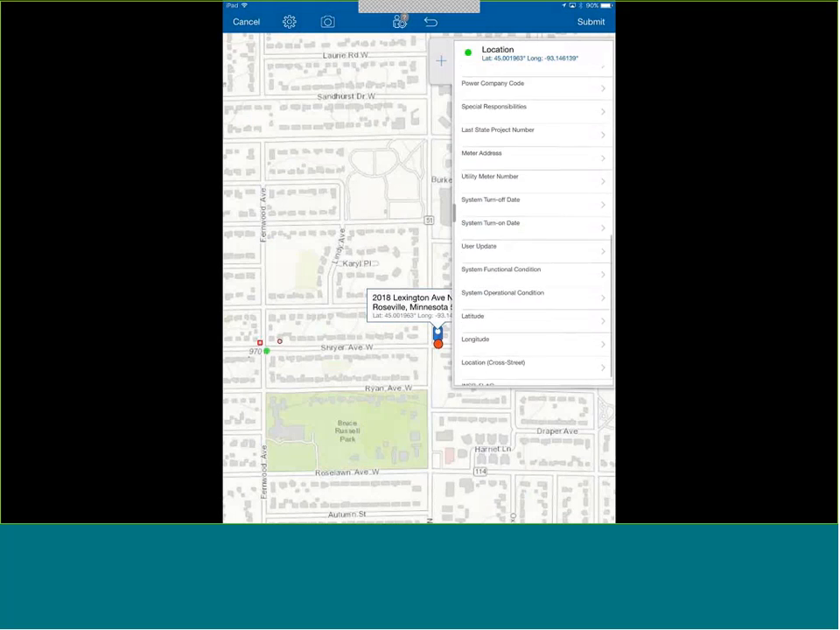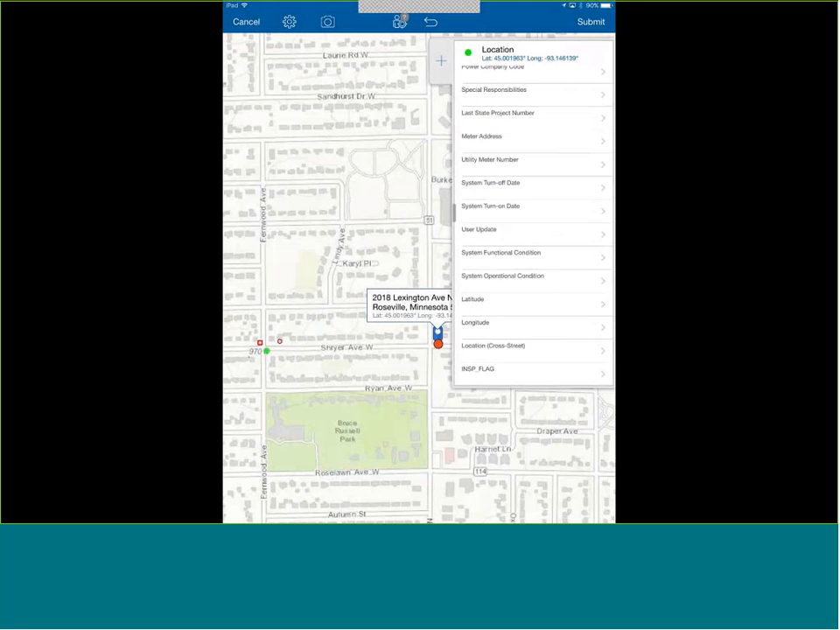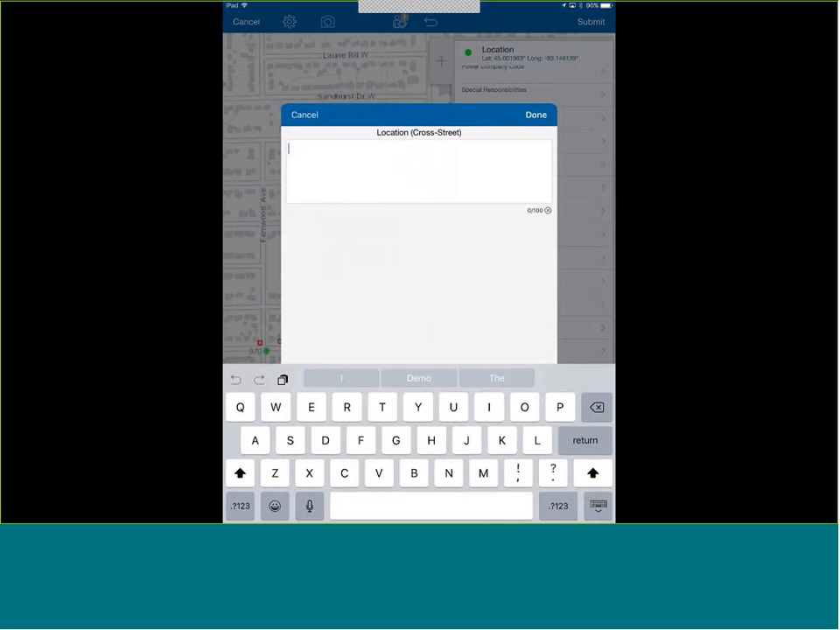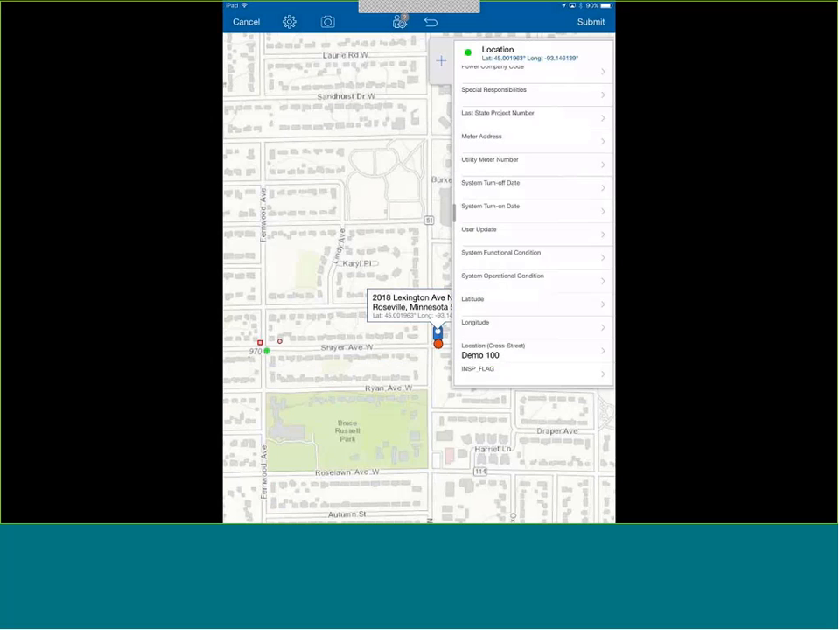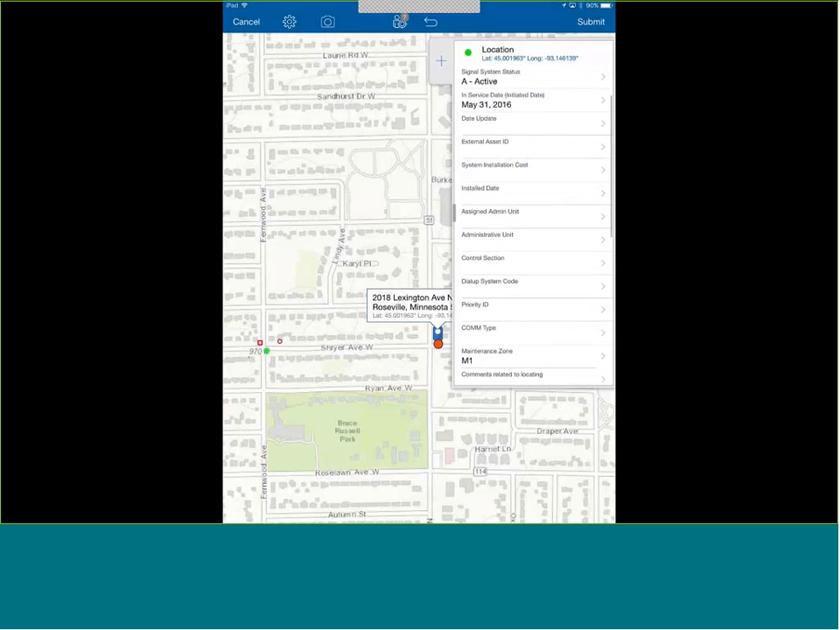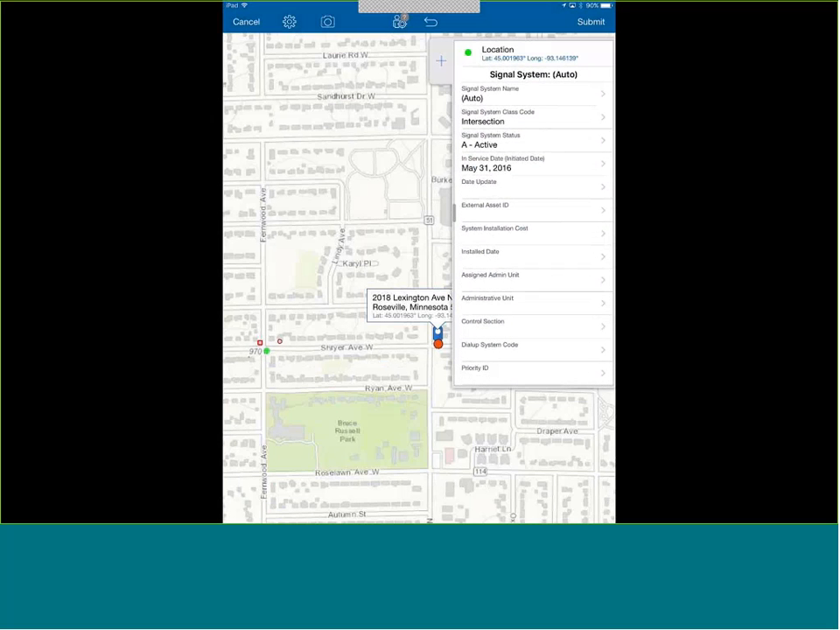I'm just going to go down. There's one important field I want to highlight, because I'm going to use it so we can pick up the one that we captured. I'm just going to call it Demo 100. Just remember that name, because hopefully we'll see it a bit later on when we synchronize back. That's good, and you can obviously complete all the fields, but for time's sake, I'm not going to do that.